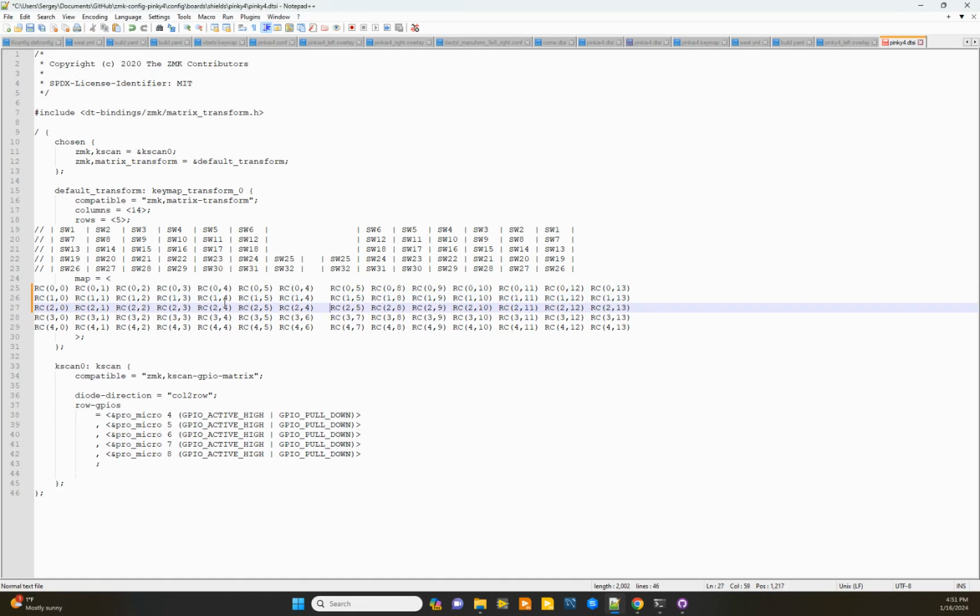Okay, so that's going to be our 6, and that's 7. Okay, so now we have a 5 by 7 matrix, but Pinky4 doesn't have those 3 keys. So in the bottom row it has only 4 keys, not 7 keys.